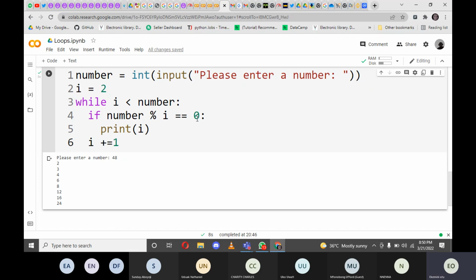It keeps on increasing. That means 3 can divide 48, and after that it adds another 1. That means 4 can go through 48, and there is no remainder. That is 0. It keeps on going like that.